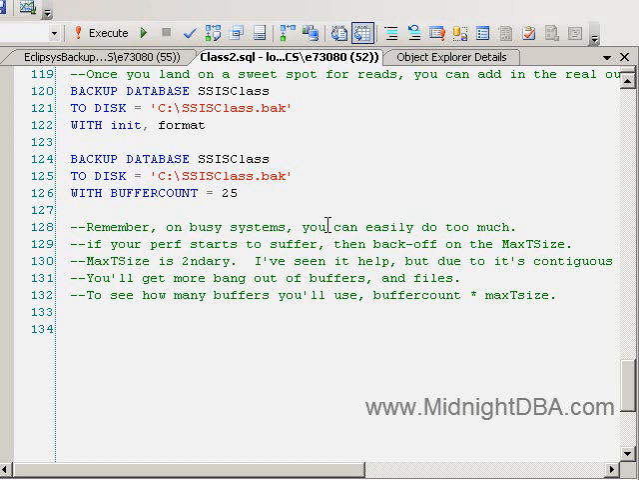Max transfer size. Why did I mess it up? No, I just wanted you to repeat it because I was trying to write it down. Okay, it's right there.